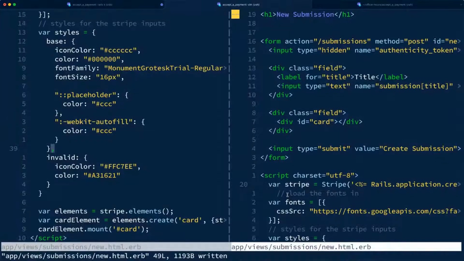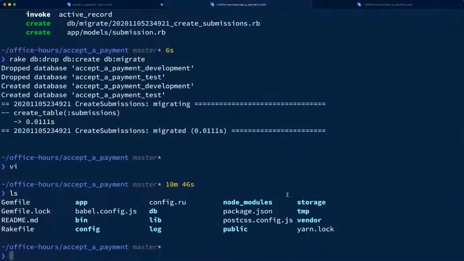And I think what makes the most sense is actually to create a new controller called Payment Intents. Rails g model payment intents. Nope, not model, controller. Payment intents.